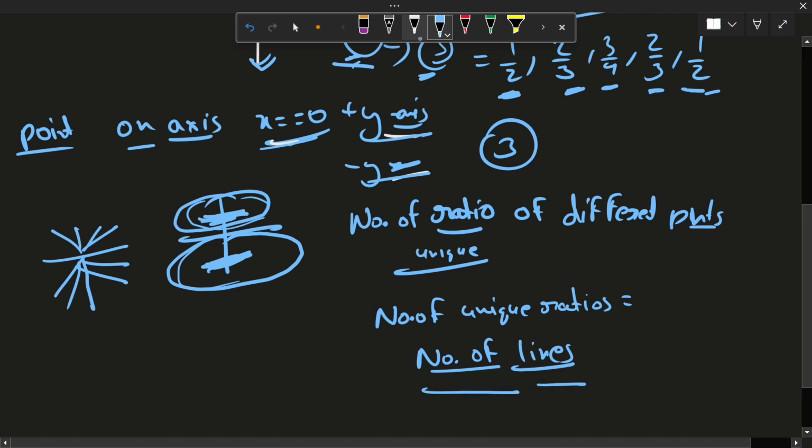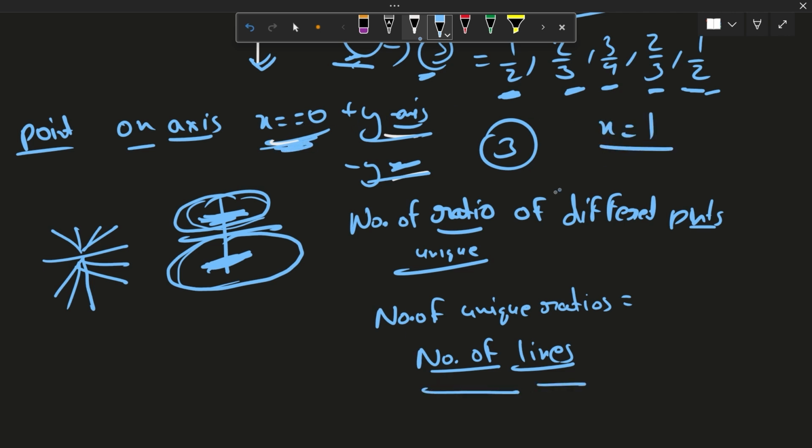If some point lies on the x-axis, we can count it as 1. Take the positive x-axis: if some points, say 3 points, are lying on the positive x-axis, then we will take its value as 1. If no point is lying on the positive x-axis, then we will take its value as 0. If we are able to calculate these unique ratios for each of these two quadrants, then we will be able to find the number of lines that will be formed.